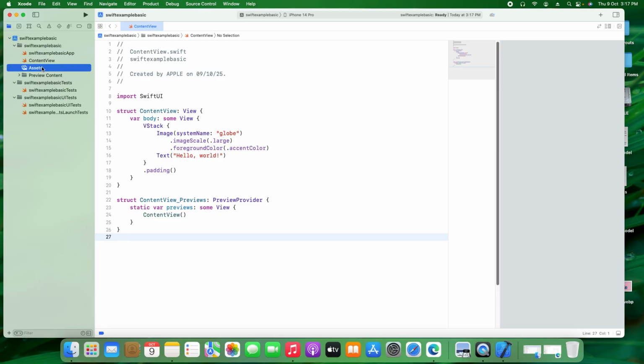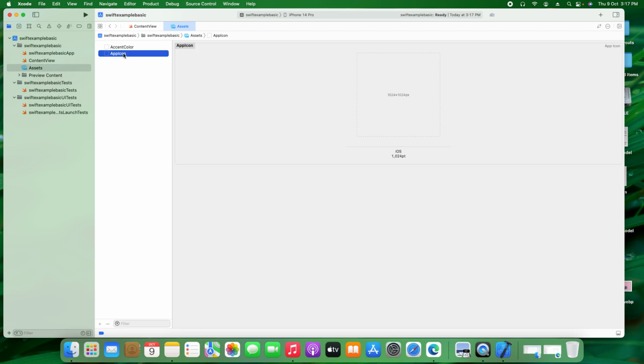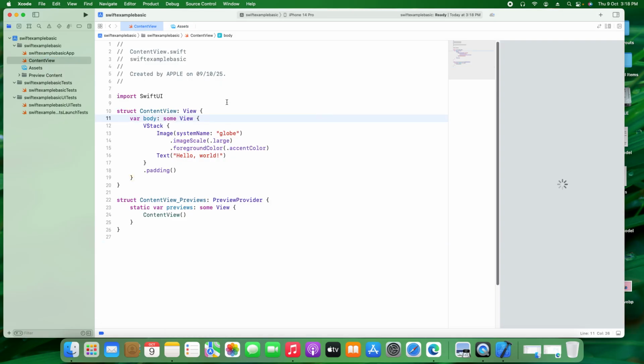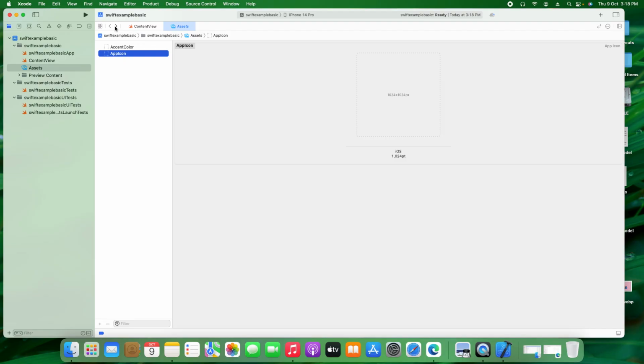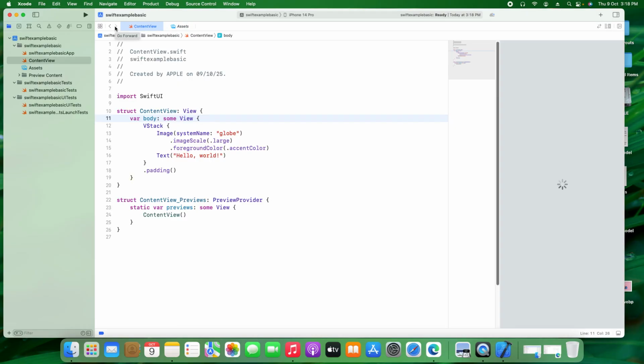And here we have assets, meaning you can go for your app icons, your accent colors, a lot of things are there, and these are the basic things we have to work with. Here is your arrow, that means you can go back, and you can go to the next, forward. So this is a simple way to work with Xcode. Okay, so let us start with the coding.